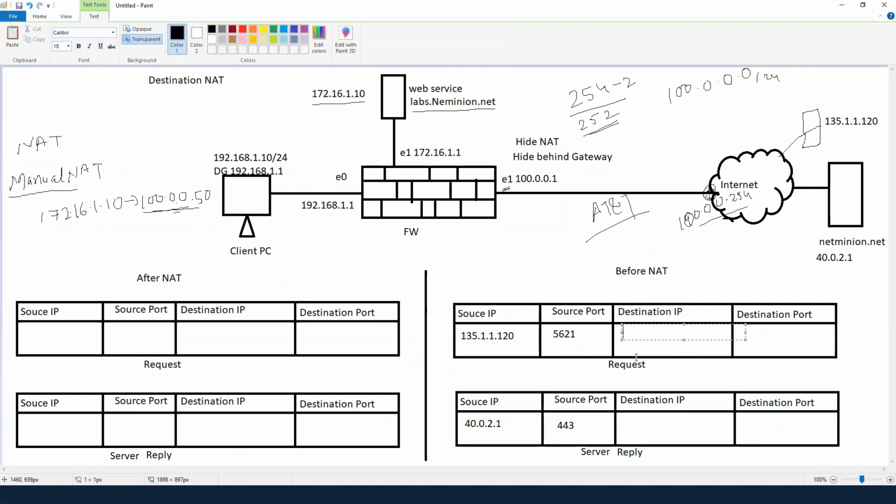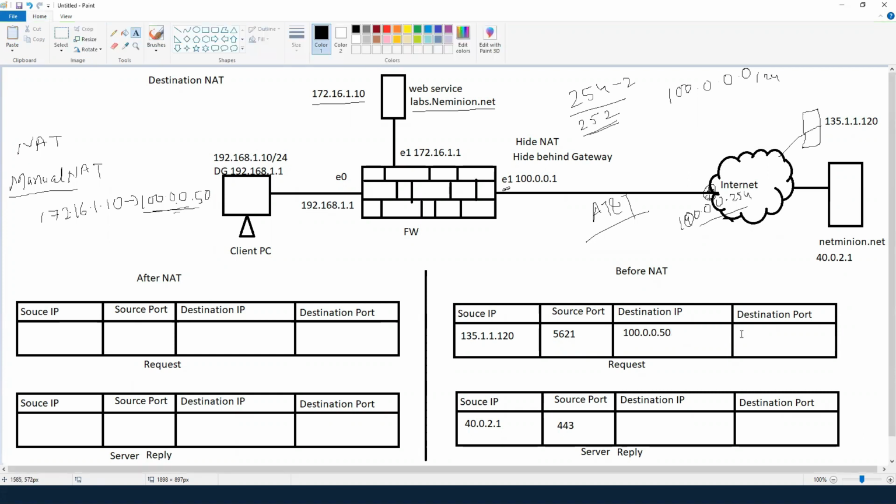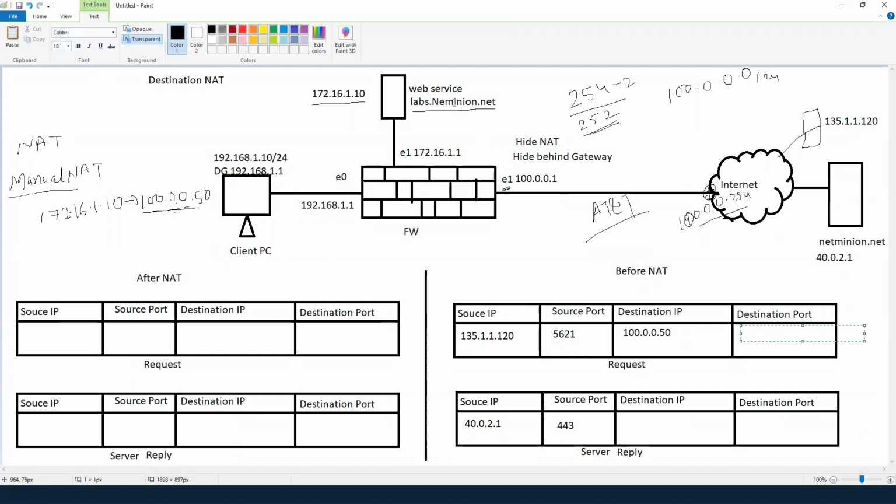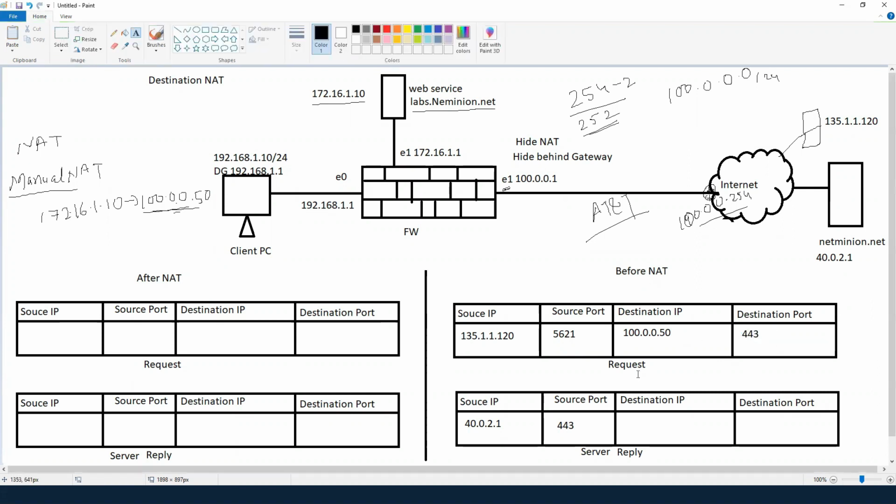And the destination IP would not be the server IP. It would be the NATed IP, so it would be 100.0.0.50, because it can access the public IP, not a private IP. What would be the destination port number? labs.netminion.net is running on port number, let's say, 443. So this would be the destination port number. After that, the traffic would go to the firewall.